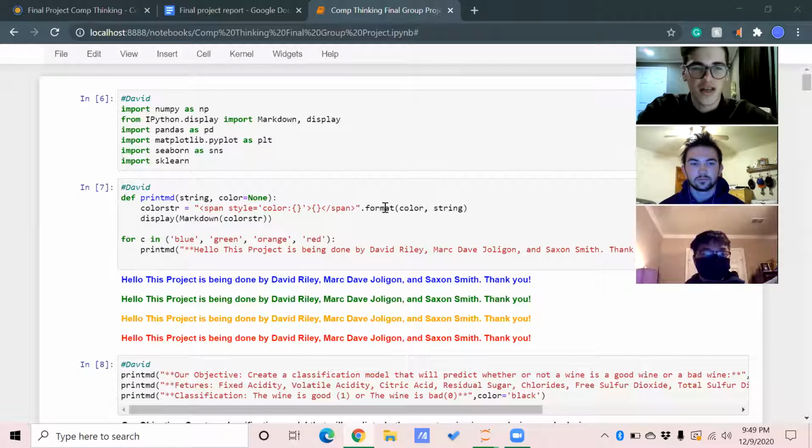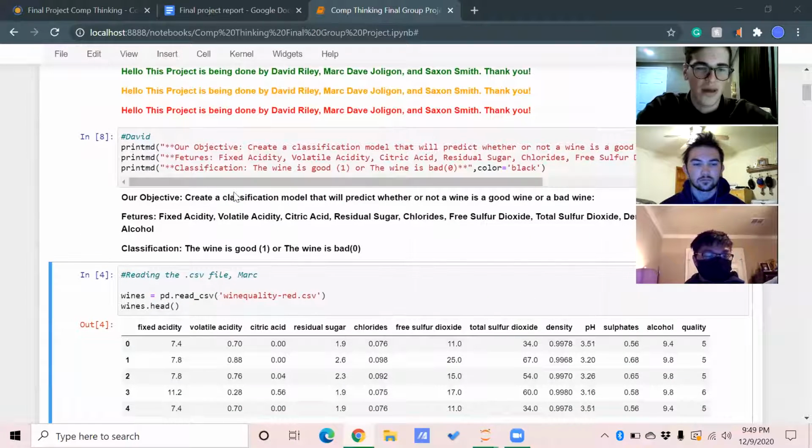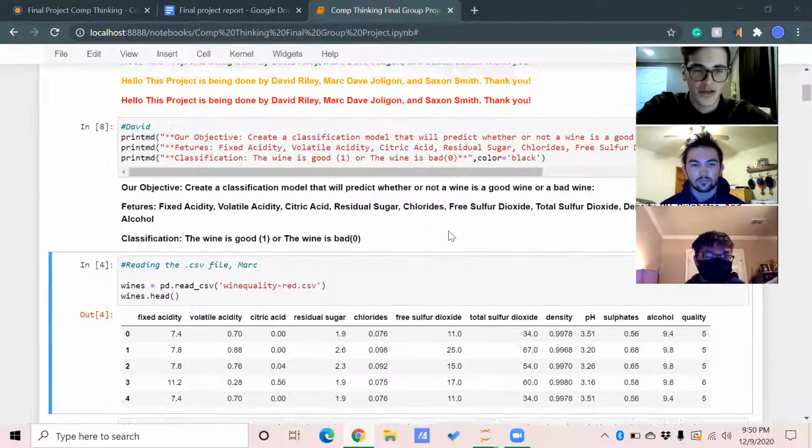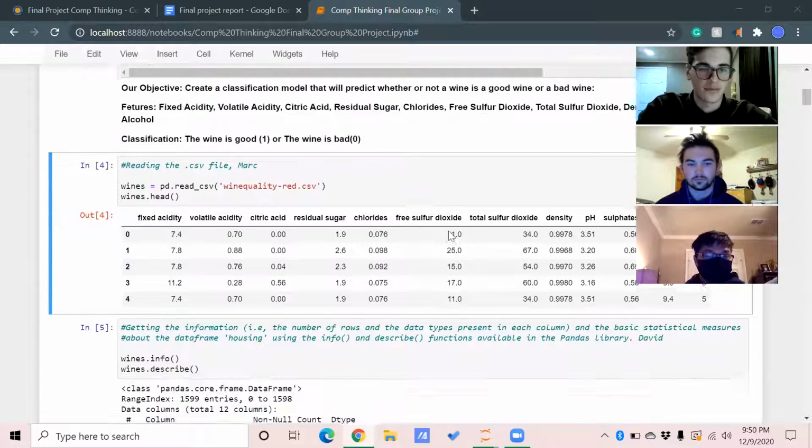Our first cell is just us importing our basic libraries such as NumPy, Pandas, Matplotlib, Seaborn, and scikit-learn. Basically, our main objective with this is to create a classification model that will predict whether a wine is good or a bad wine. Our features consist of fixed acidity, volatile acidity, citric acid, and a bunch more, and alcohol. Here's our classification: the wine is good, which is equal to a 1, or the wine is bad, which is equal to a 0.